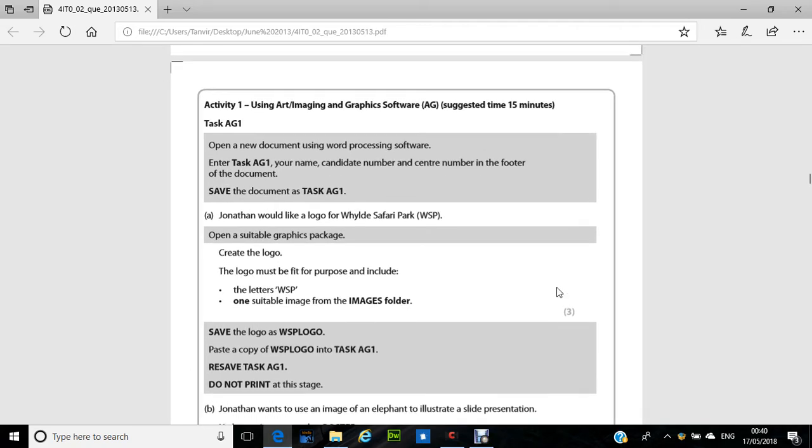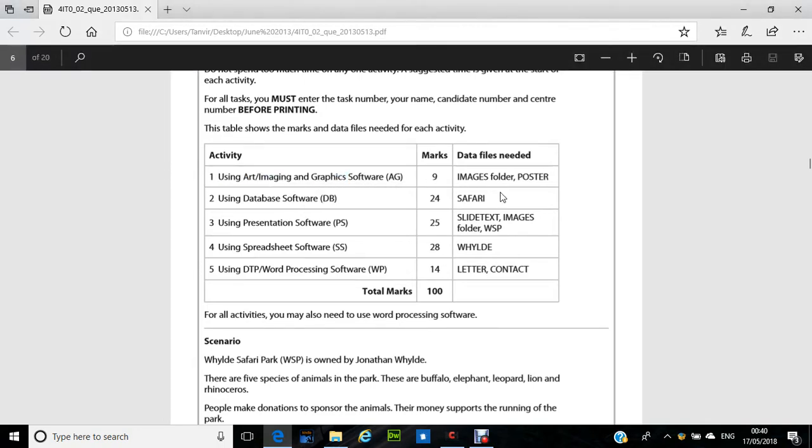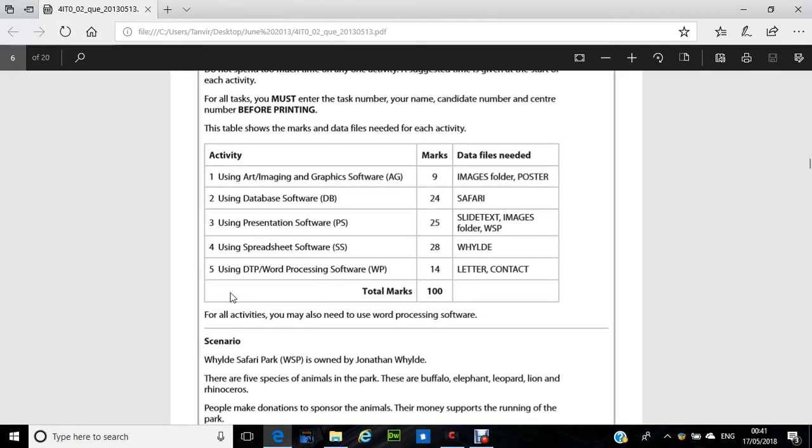Okay, so I will be doing two tasks today. The graphics editing task and the word processing task.